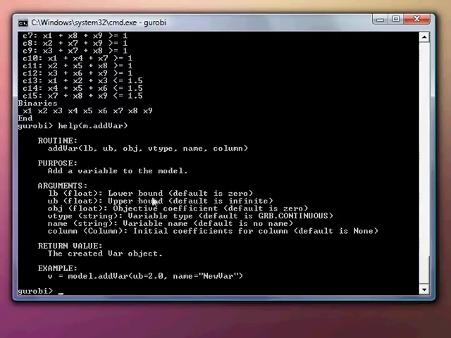The arguments have default values. One of the arguments is actually a column argument, which allows you to specify the non-zero values in the column corresponding to that new variable. Basically, which rows does that new variable participate in, and what's the coefficient for each row it participates in. So the other class we're going to use is the column class.